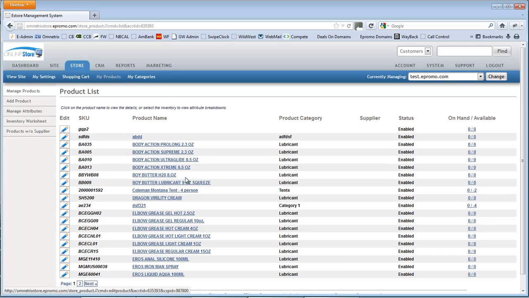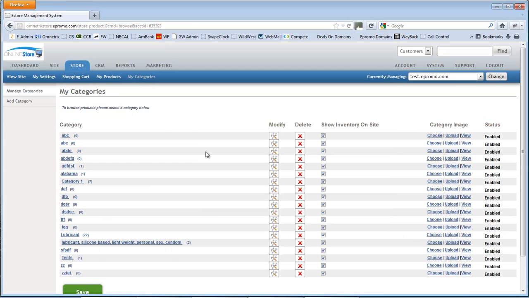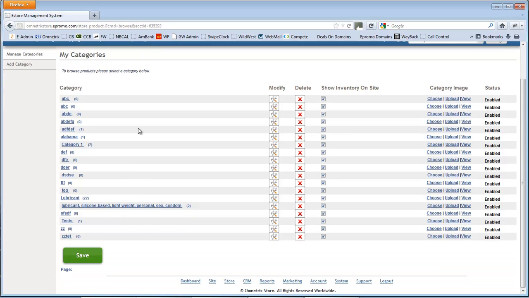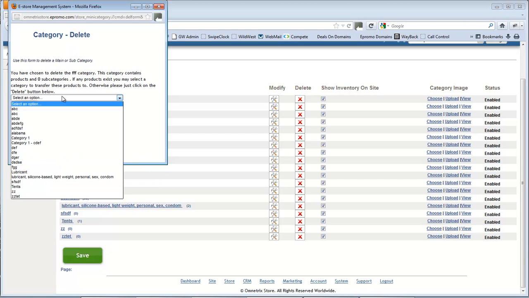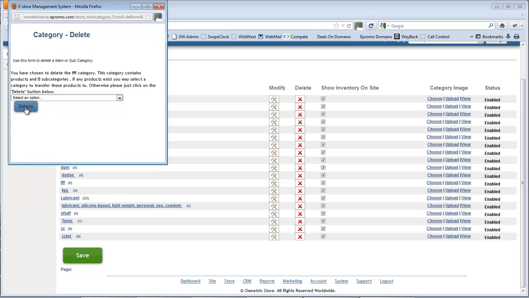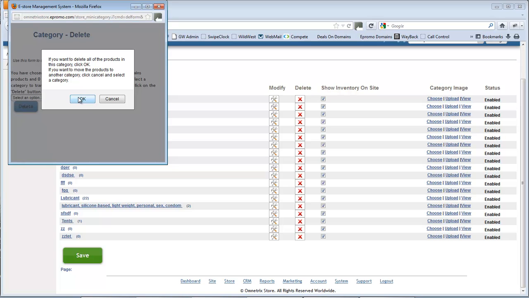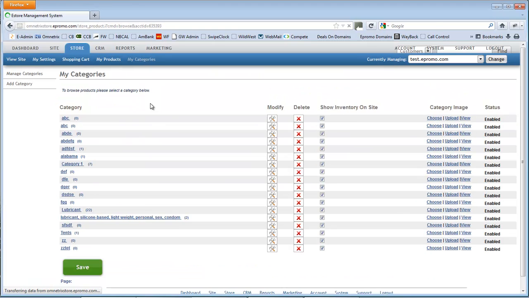And the other thing you can do in this section is you can actually manage categories separate from adding products. So if you click on the My Categories link up here, you can see here's all of our test categories. And again, I can come through and I can say I want to delete this one. I can get rid of this category. Now it's going to say, hey, I have products in here. What do you want me to do with them? Well, if you want to move them to a different category, you just select which one. If you just want to delete them, then you leave this as select an option. And not only will it delete the category, but it'll delete any products inside of that category as well.